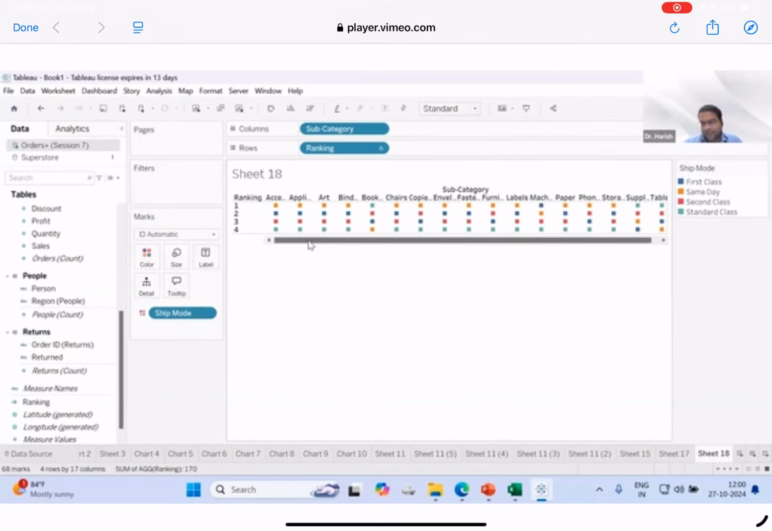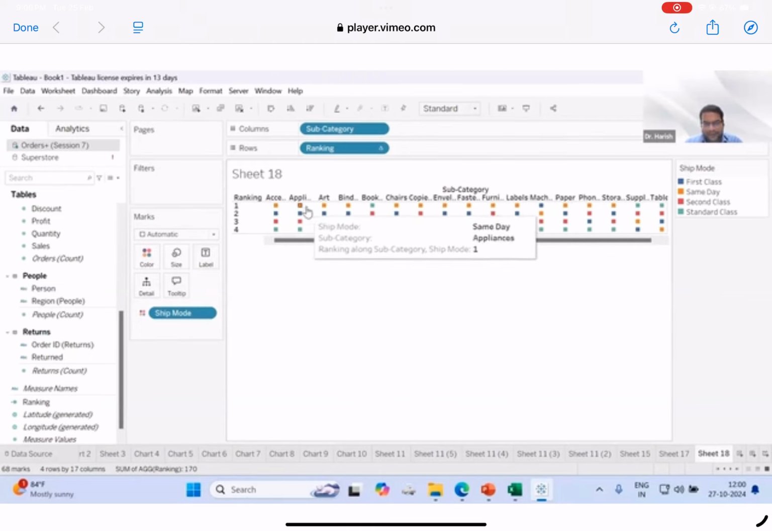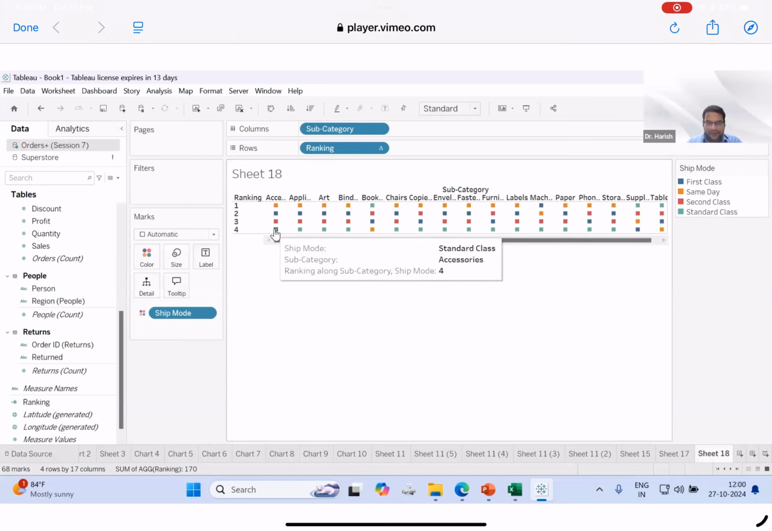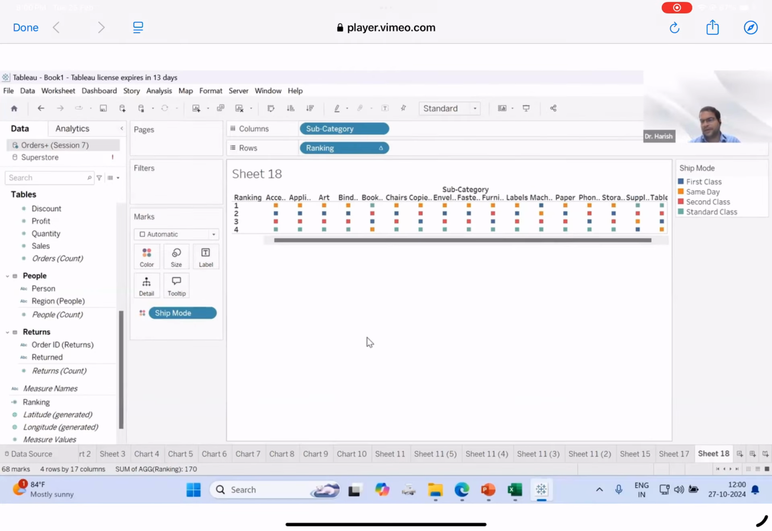See, for most of the subcategories, same day deliveries are preferred as the first ranking. Orange color is getting the first ranking most of the time for most categories. That means people are preferring same day delivery as the first ranking for most of the items, except a few. If you see standard class, after 4 days or within 7 days, it's coming on the 4th priority. That means we should not charge more for standard class.